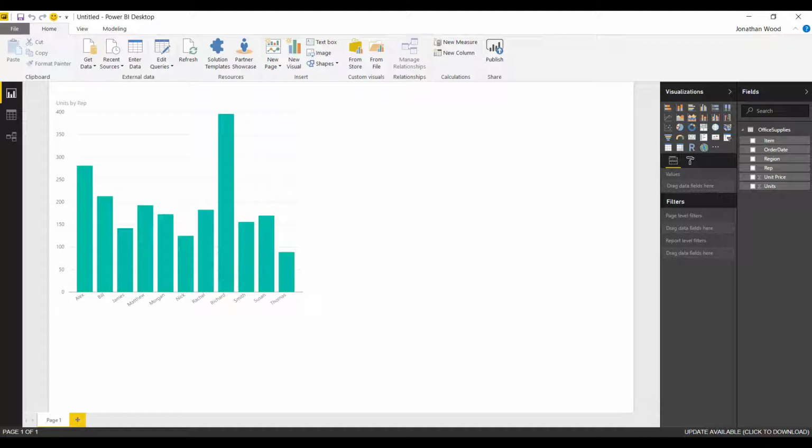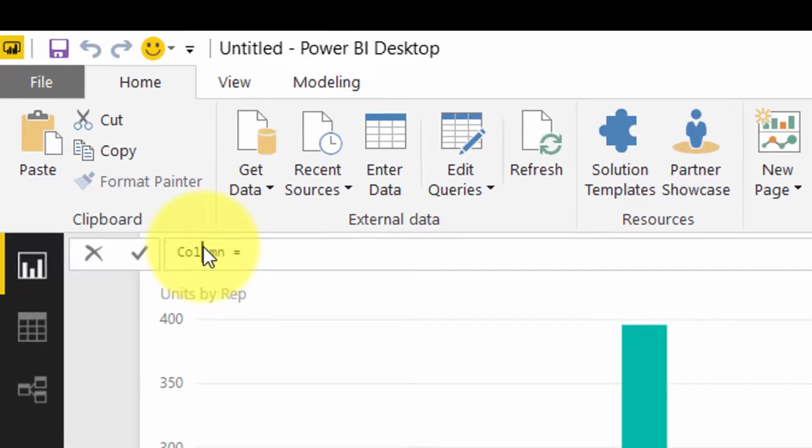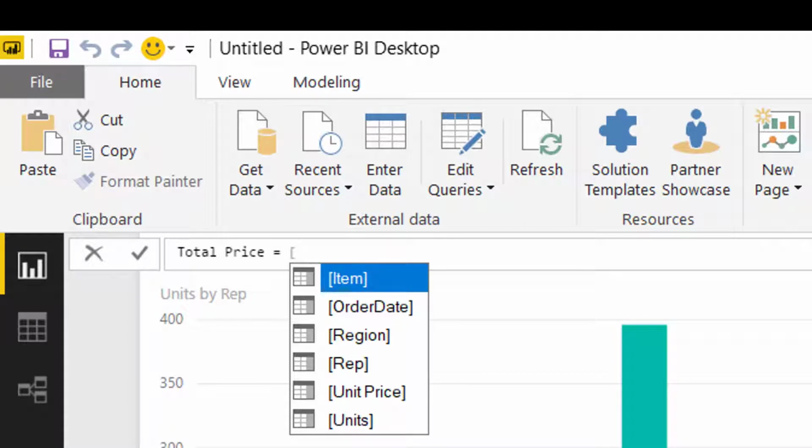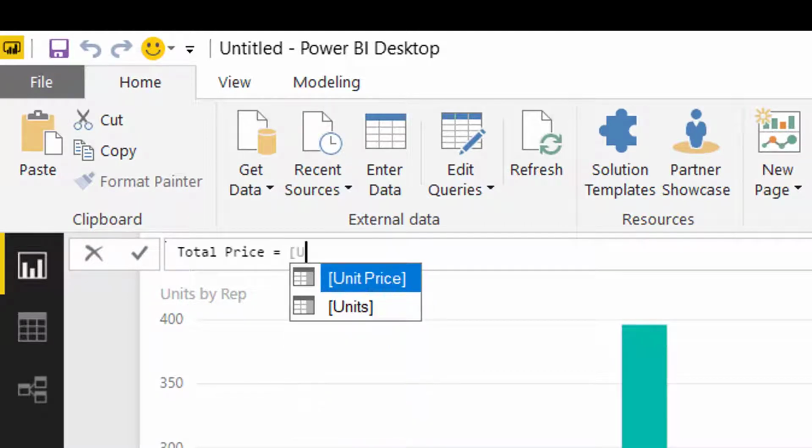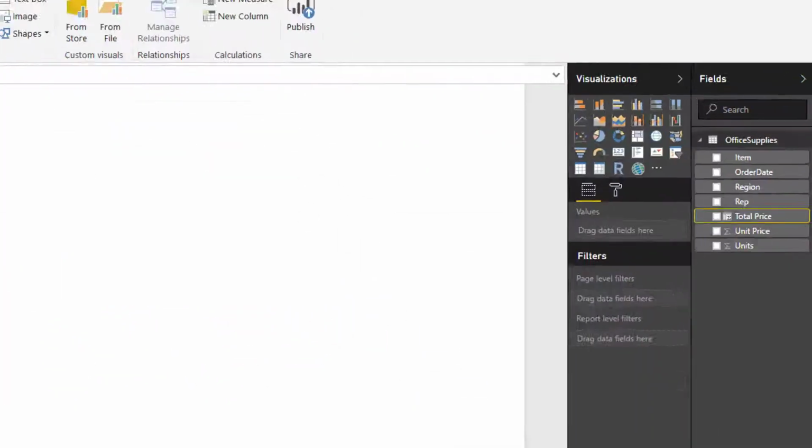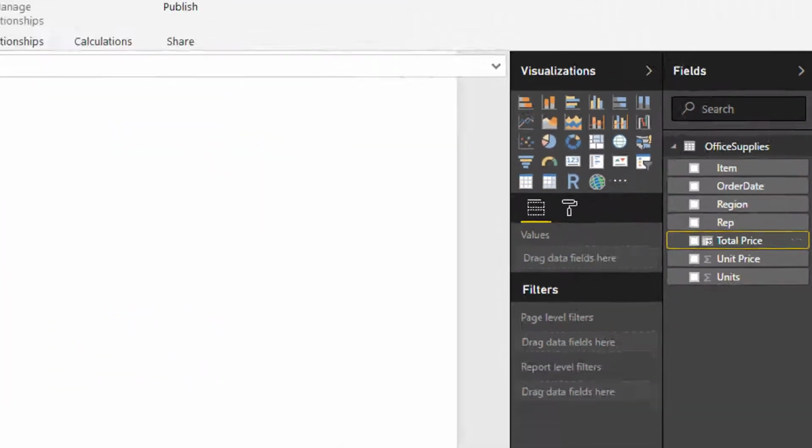In our other blog posts, we use pandas to create a new column for us. We can do the same thing here in Power BI. Up at the top, we can click on New Column, and let's call it Total Price as we have done before. And using square brackets to specify what column we want to use, we can multiply Units and Unit Price. Over on the right side, it created the new column for us.